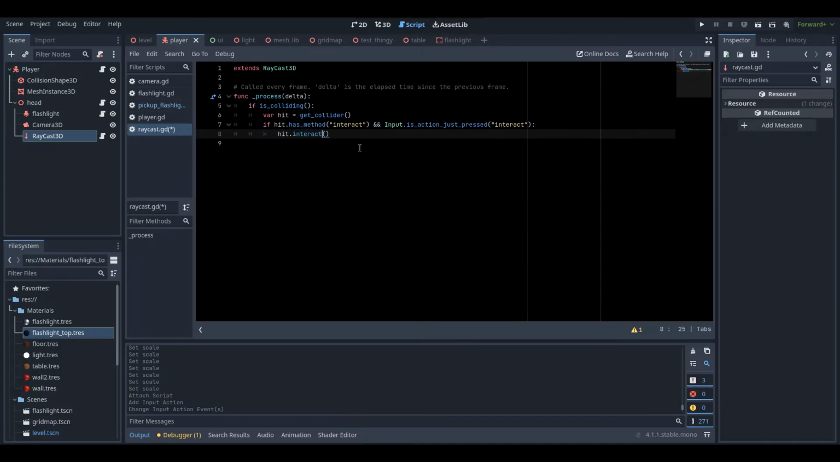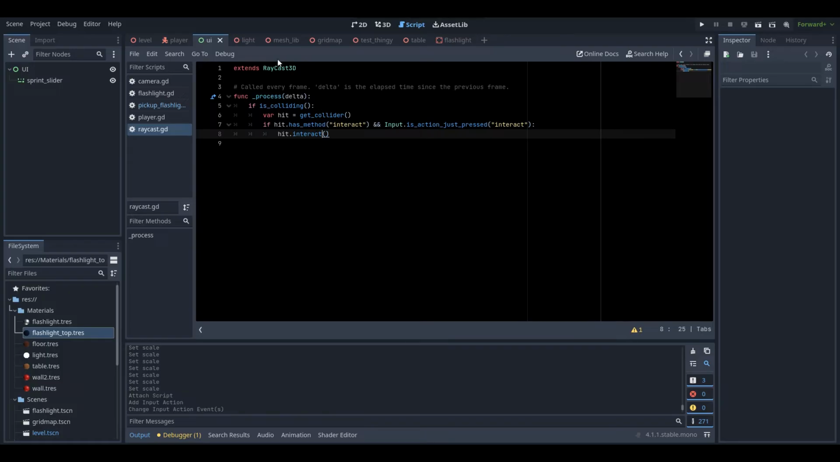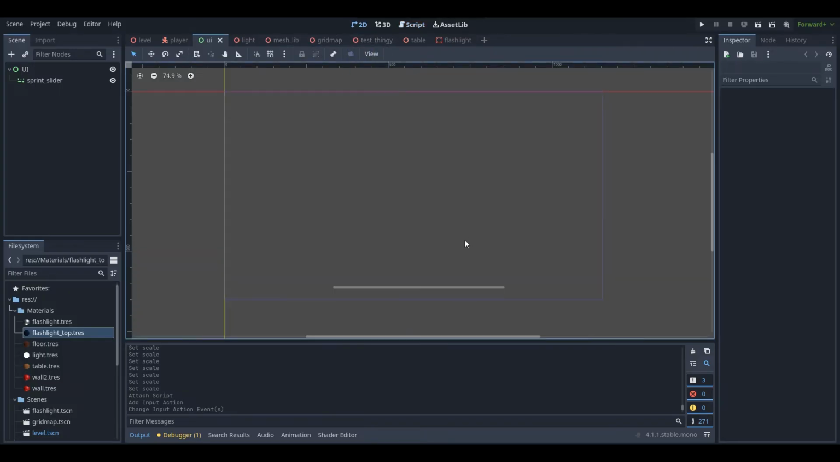And boom. So something else which we should probably do is to let our player know that they can interact with an object. We should probably add in some sort of text which says E to interact, or just something which allows our player to know, hey, look, you can interact with this. So here's what we're going to do. I'm going to go into our UI scene, and then we're going to go to the 2D view.